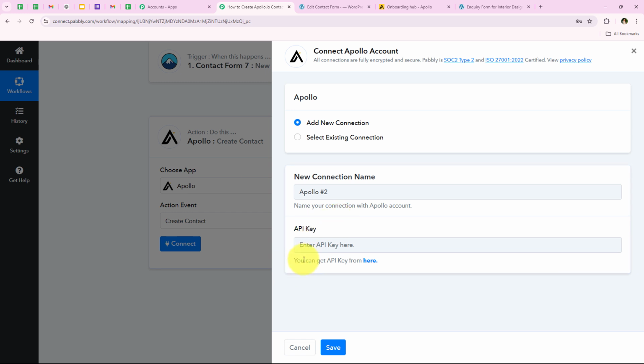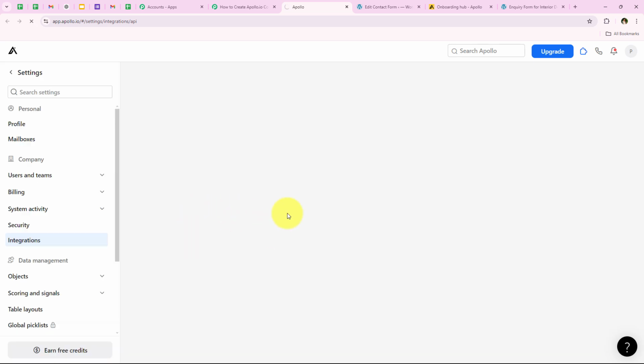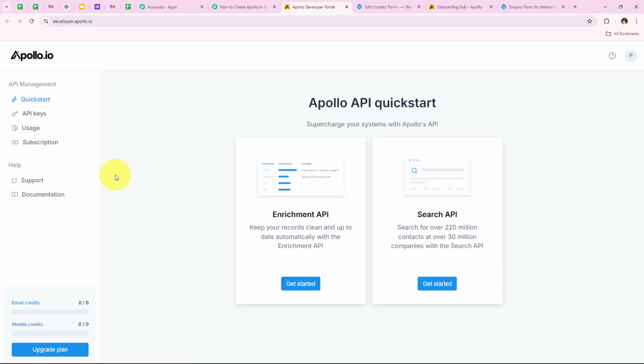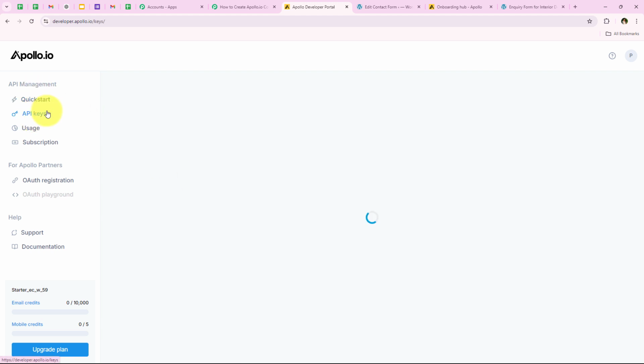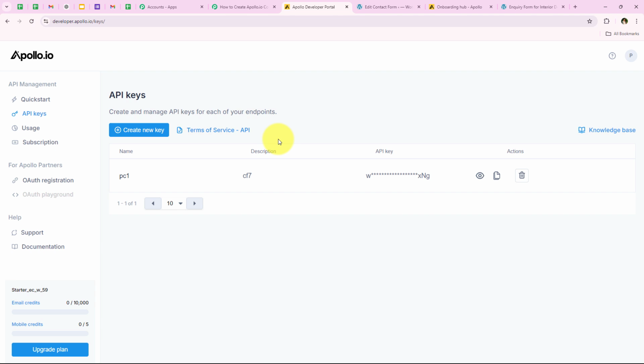Now it is asking me for the API key, and it is saying you can get the API key from here. So we're going to click on this hyperlink right over here. As soon as we click on it, you can see it is directly redirecting me to my API keys. From the left side bar, you can see API keys, so we have to go on this, and as soon as we open this, you can see over here is my API key.